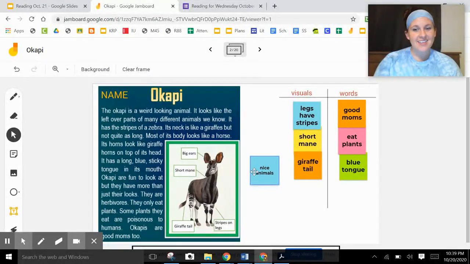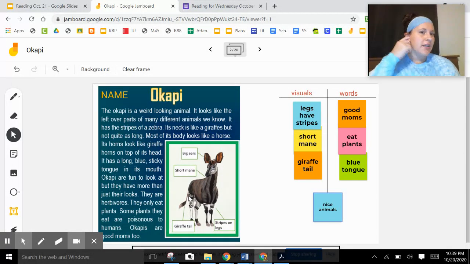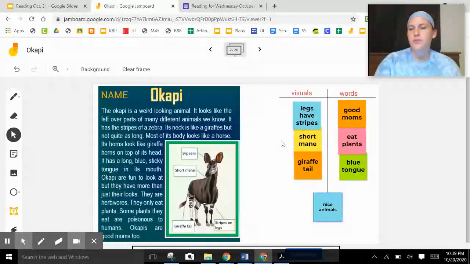What do you think? Yeah, this doesn't belong. Nowhere in this entire text does it say that okapis are nice animals. And nowhere in this visual does it say that okapis are nice animals. You might know that okapis are nice animals because most animals that only eat plants are pretty nice. And you may have seen a picture that Miss Acton showed you on Monday's video of an okapi eating off a branch of a tree with a man standing right next to him with their baby. So they are nice animals, and when they're kept at zoos, they are really nice to their keepers. But it doesn't say anything about that in this text.